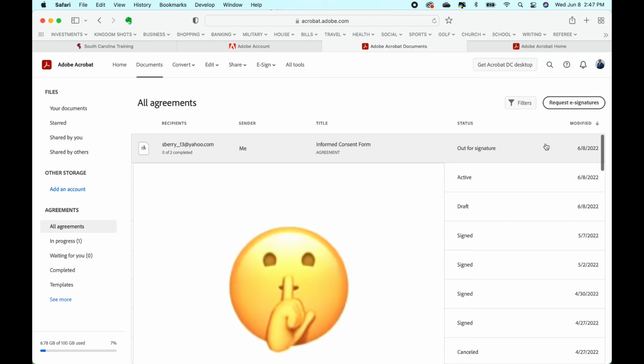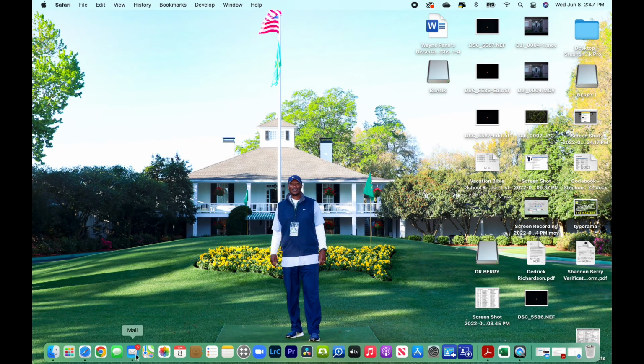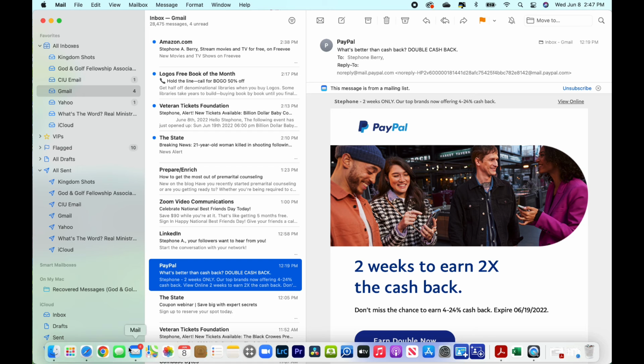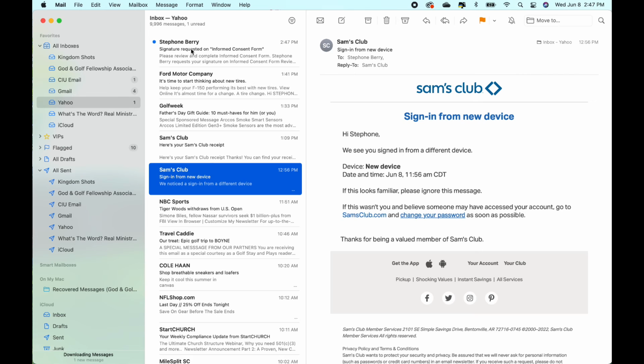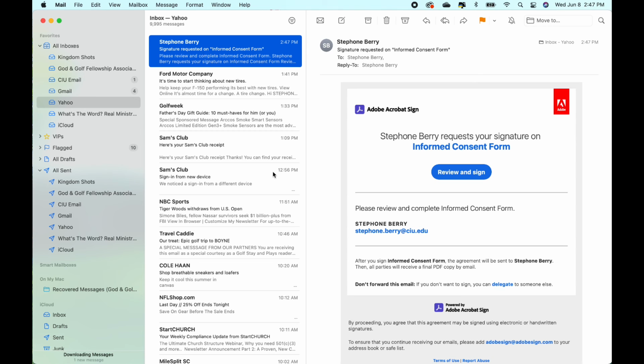So let's go to my email right quick. And it popped up here. Should be it. Stefan Bear. So it says signature requested on informed consent. You click the email, and this is what your participant will get from you. It'll say Stefan or your name here, request your signature on an informed consent form. They'll open their email up, and once they open the email up and sign it, you also receive an email back stating that they signed it.